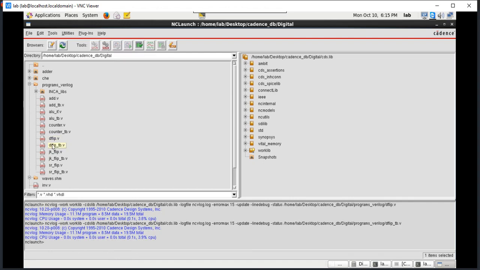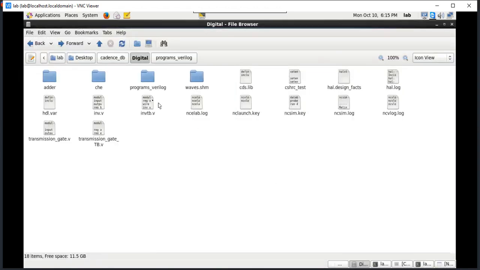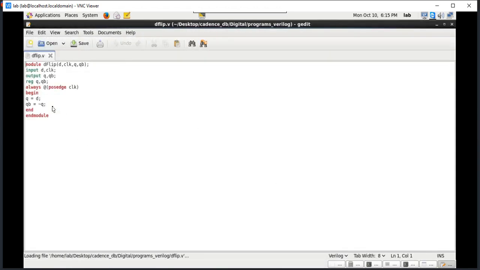Now let us see the D flip-flop program. To check it, I'll open the D flip-flop program. A D flip-flop is nothing but the data flip-flop. Here the inputs are D and the clock. The positive edge of the clock is considered here. Whenever there is a positive edge of the clock, the output Q follows D. Q is the output we have considered here. Otherwise, it follows the negation of Q. That is about the D flip-flop program.